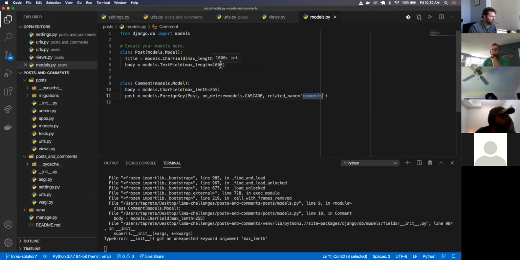Uh-oh. Getting an error somewhere. Did I spell something wrong? Max length, without the G. Thank you.